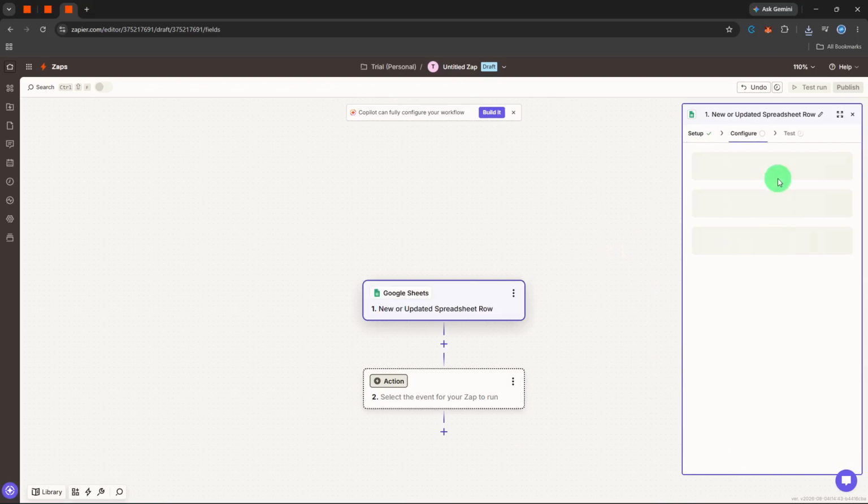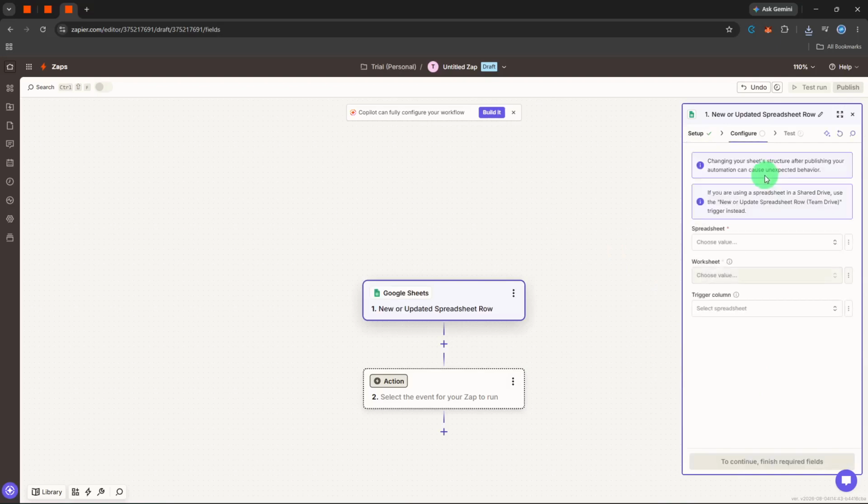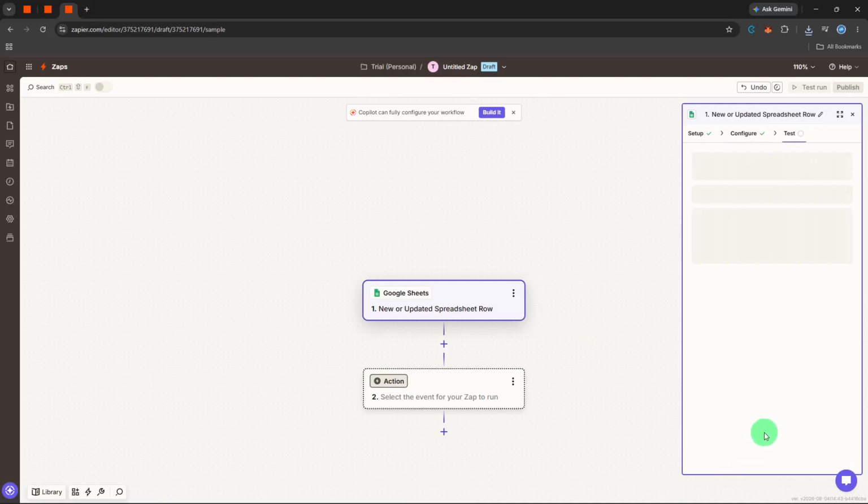Hit that Test Trigger button. If Zapier says it didn't find any records, open your spreadsheet in a new tab, toss in a row with some sample data, then come back and test again. This time you'll see a sample row on screen. Look through the fields, find the one you're going to use to spot duplicates later, like email or customer ID. Make absolutely sure it shows up in the sample data, because if it's missing, the whole duplicate check falls apart. If it's there, you're good.